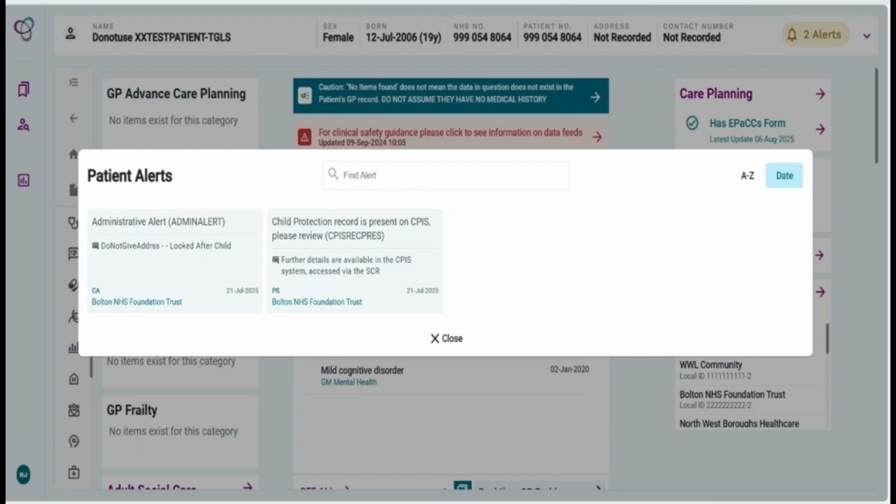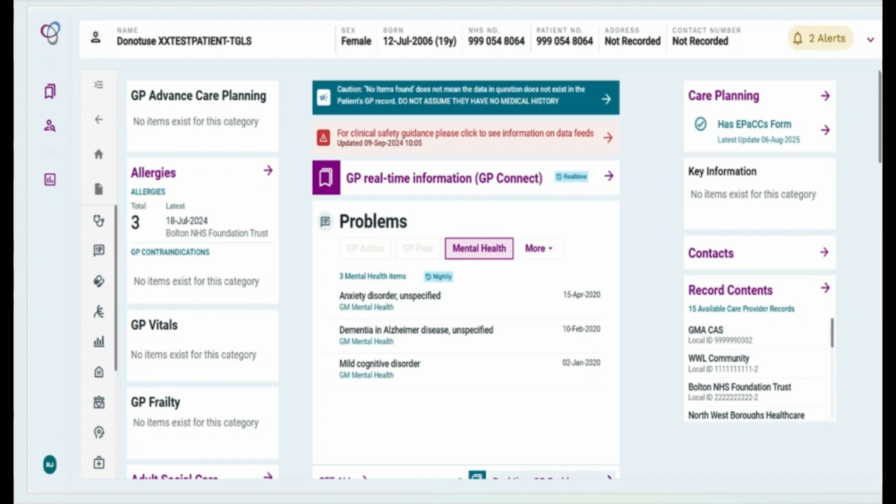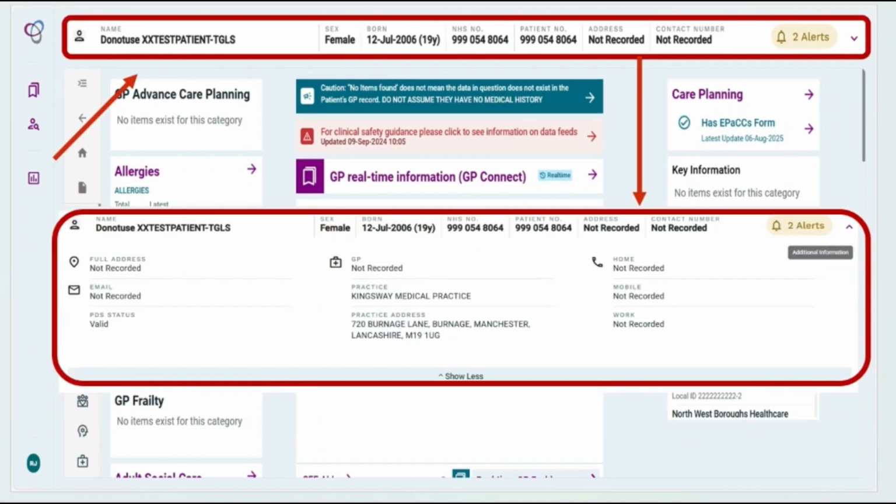If the patient has alerts, they'll appear here. Once reviewed, click Close. The patient summary page will appear. This page provides a quick overview of information, including demographics, medications, allergies, care plans, ACP information, and recent activity, allowing you to access important details efficiently.